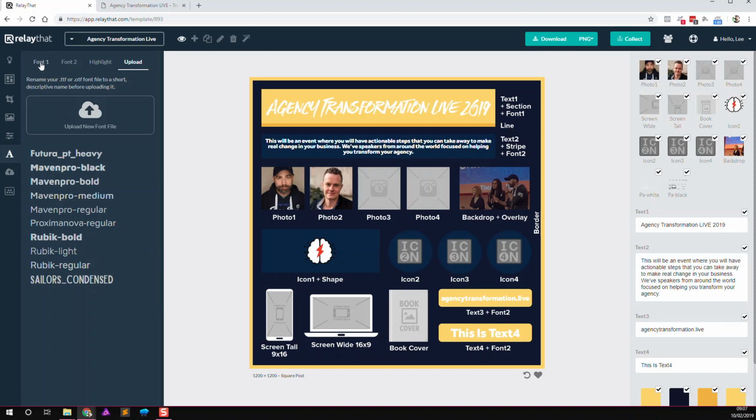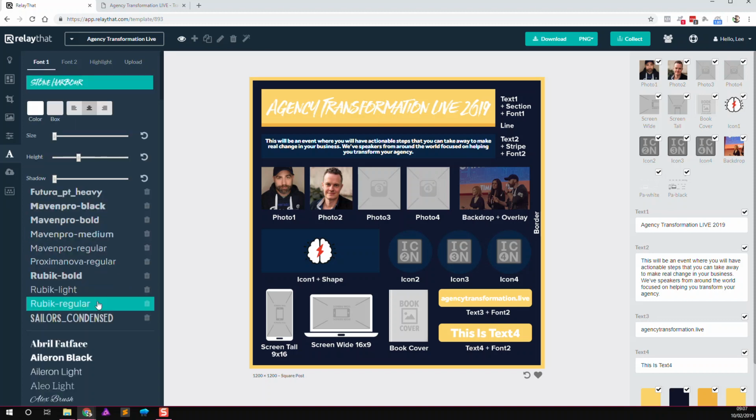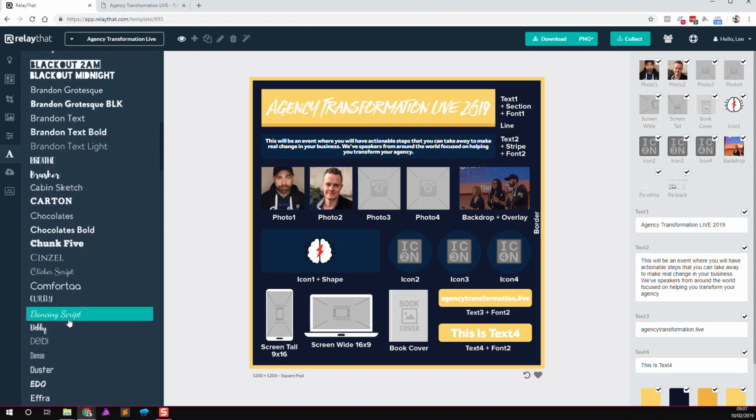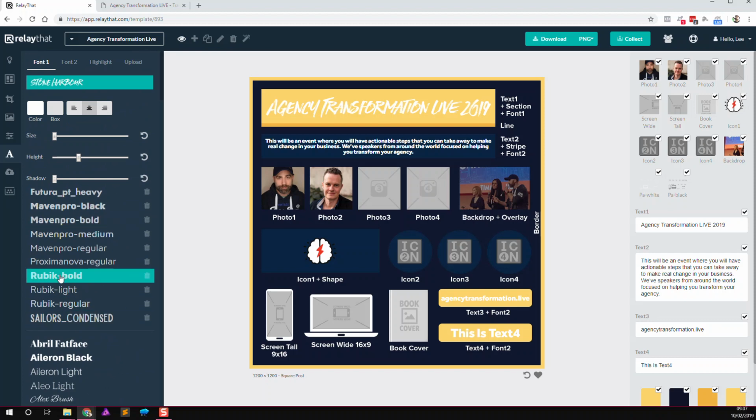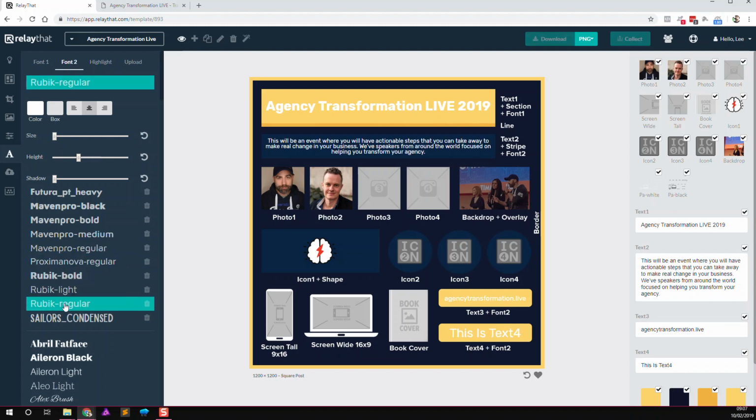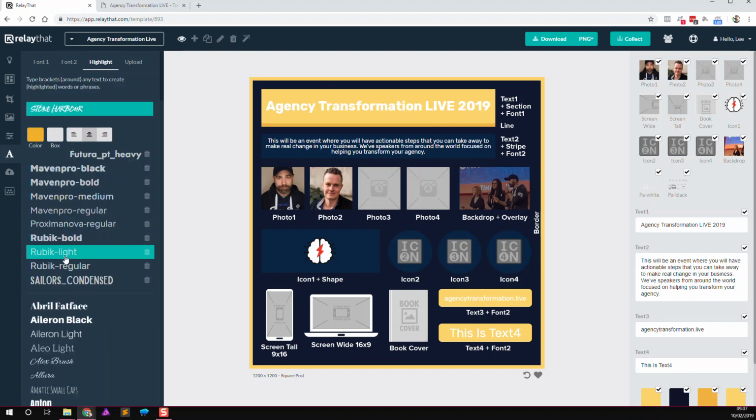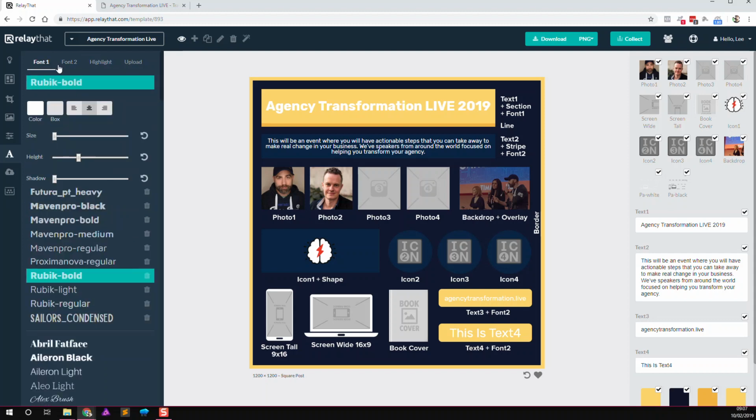Now, there is a whole stash of fonts that come in there automatically, so you may be lucky and yours may already be in the list. In our case, it wasn't. So I can hit Rubik Bold and instantly I can see Agency Transformation Live. What I can also then do is switch to font 2 and say that I want to use Rubik Regular for all of this stuff. And I might also want to use Rubik Regular for the highlight text as well. And I'll show you why in the near future in this video.